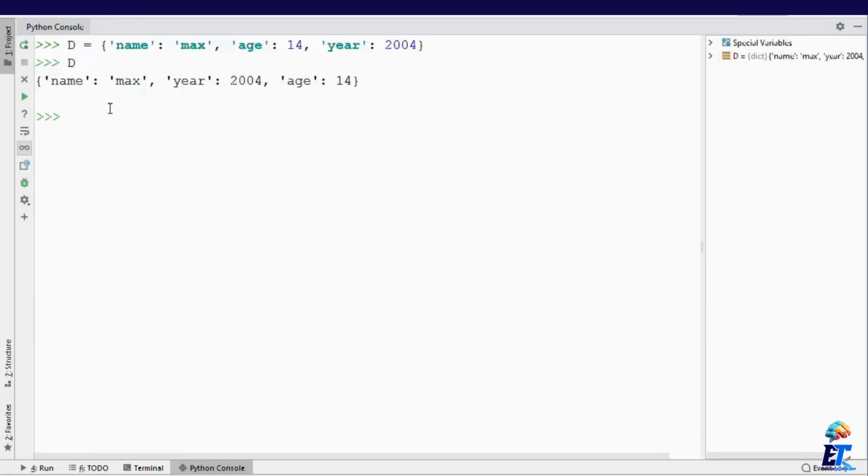And you can access the values from a dictionary based upon their keys. So for example, I have this dictionary D, I can use this square bracket and the key name. For example, I want to get the name value. I can just give the name key here and then press enter, and it's going to return me the associated value related to key name. In the same way, you can use other keys also, for example age, and I'm going to press enter and it's going to give me 14, which is the value. So age is a key here and 14 is the value.